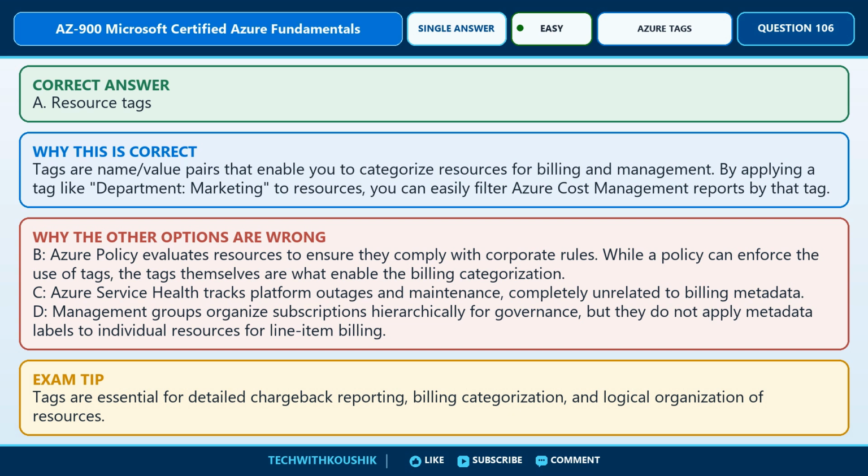B. Azure policy evaluates resources to ensure they comply with corporate rules. While a policy can enforce the use of tags, the tags themselves are what enable the billing categorization. C. Azure Service Health tracks platform outages and maintenance, completely unrelated to billing metadata. D. Management groups organize subscriptions hierarchically for governance, but they do not apply metadata labels to individual resources for line item billing.